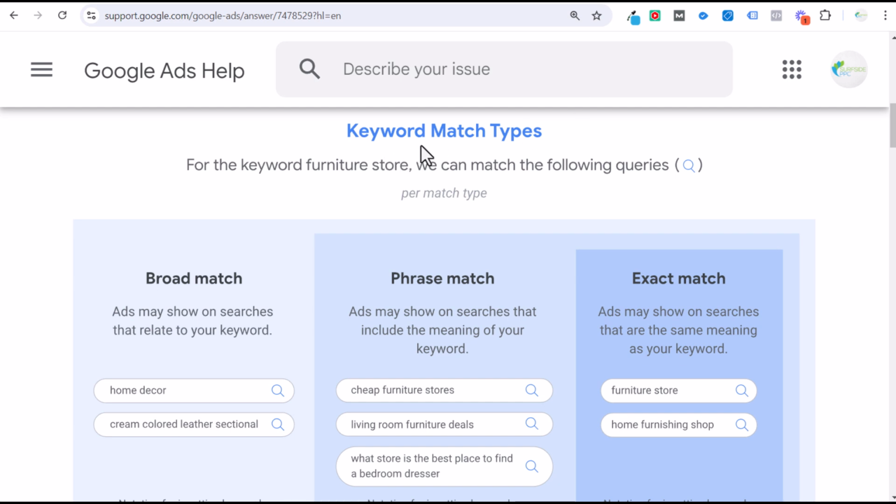I want to go over keyword match types and keyword targeting in Google Ads really quickly. So there's 3 different keyword match types that you can use. If you're targeting a keyword like furniture store, then here are some of the different search terms it may match, depending on if you're targeting furniture store as a broad match keyword, phrase match keyword, or exact match keyword.